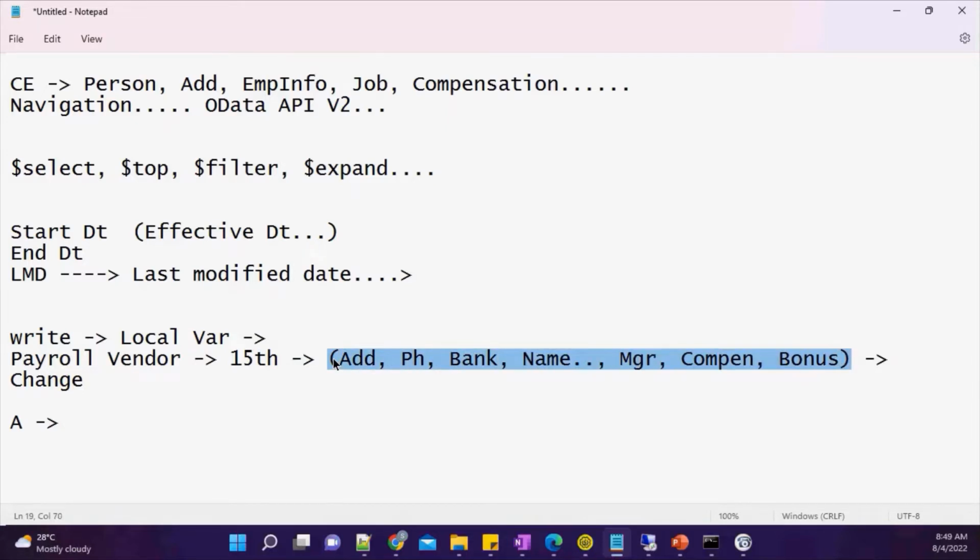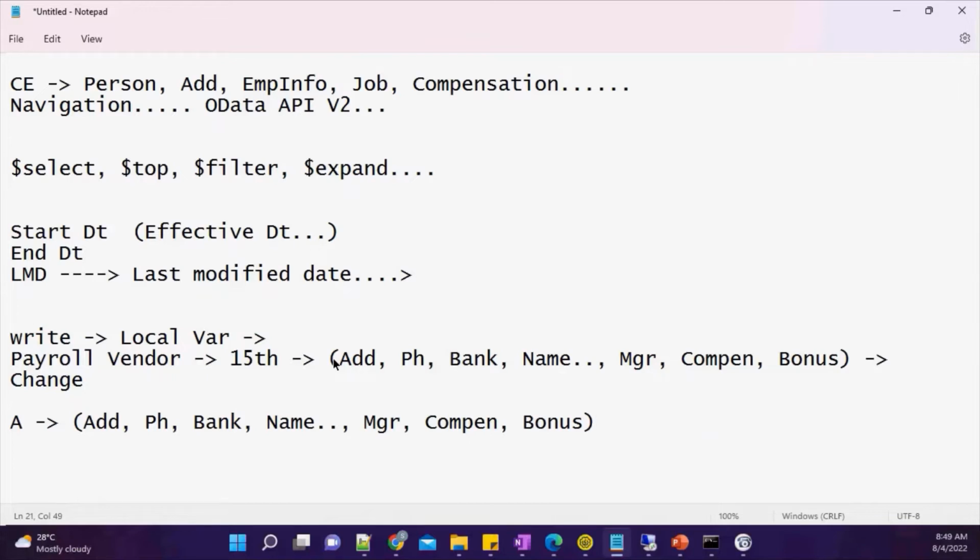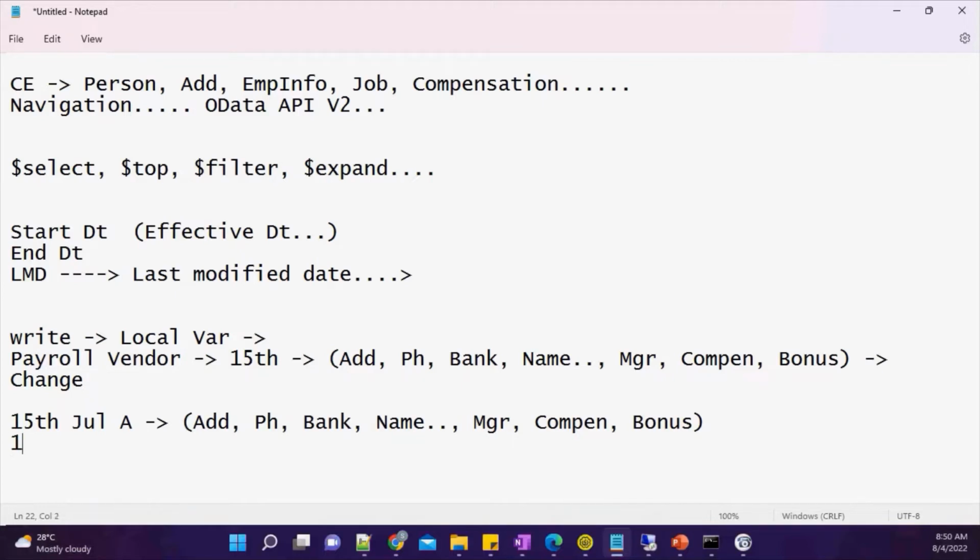With this set of information, it might be that any of the fields from these portlets got changed. So I'm sending the record to my payroll vendor again. Let's say today is 15th July, and my payroll will run on 15th of August.